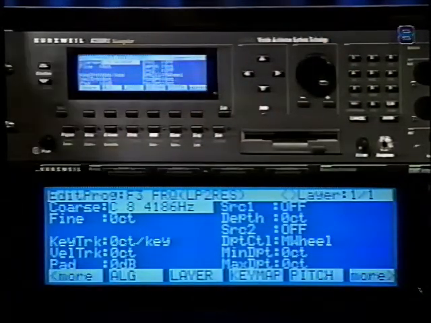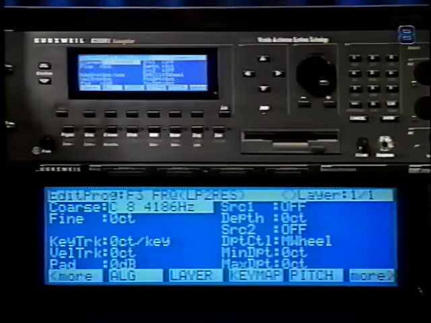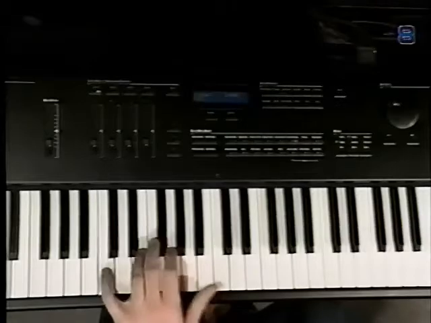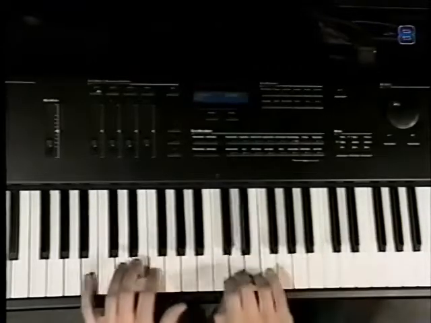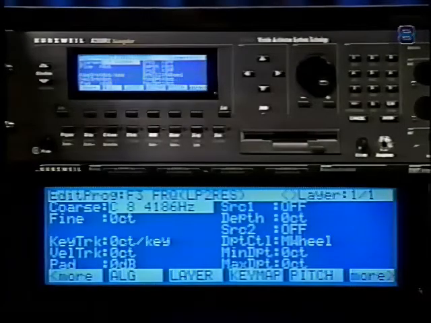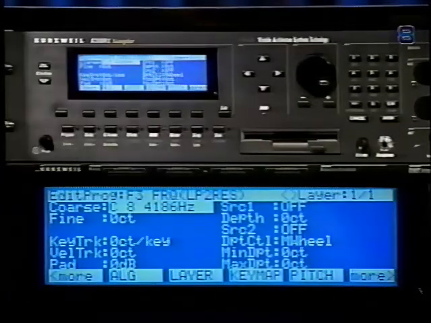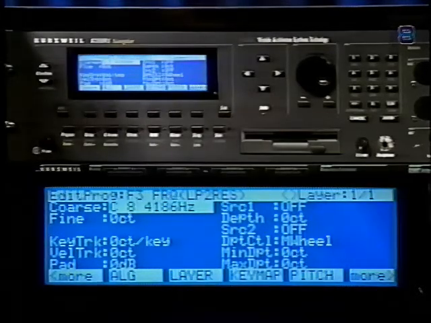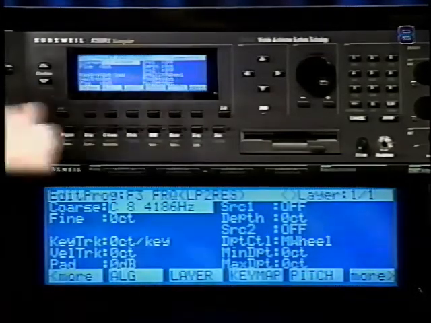If you play the keyboard now, you'll notice that it sounds like part of the sound changes pitch with the keys, but the other parts stay in the same pitch. This is because the 2 sawtooth waveform DSPs are not set to have any key tracking. Let's fix this. Press the right More button so that you see the F1 through F4 soft buttons.